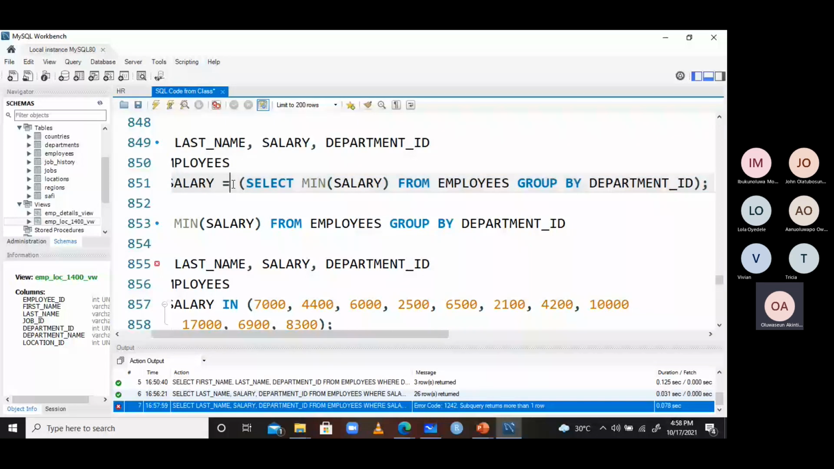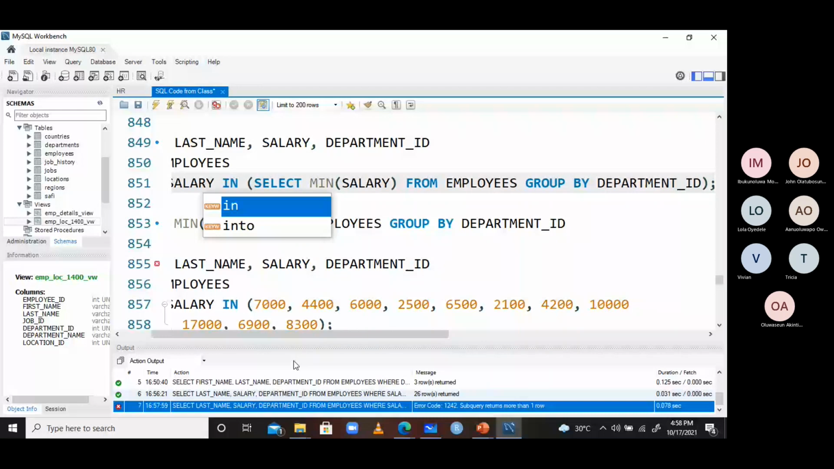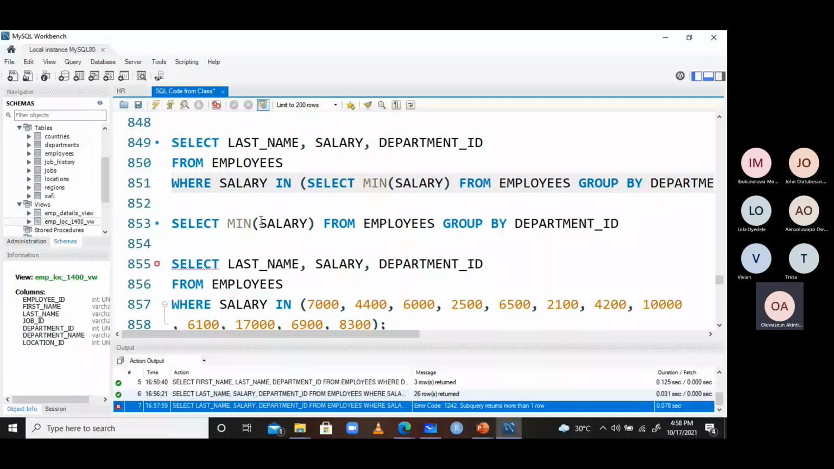So the in statement is used when we are expecting multiple values from a particular statement. Yes, we use in not just in subqueries. Even in a singular SQL query, we use in when we are checking multiple values. We use in to check multiple values. So if you run that again now, you see that it runs.